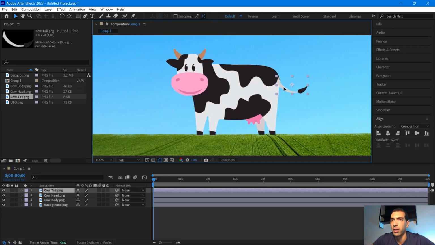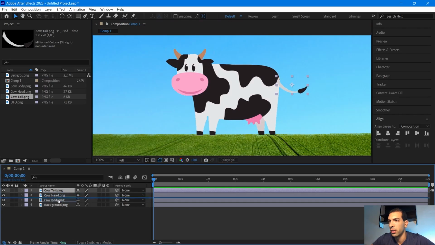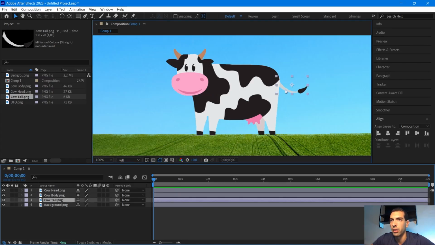I'm gonna place the tail right here, and I'm gonna place it under the body like this. I need the head first and then the body, and after that the tail. I'm gonna place the tail right here, and now I'm gonna animate the tail and the head. I'm gonna start with the tail.